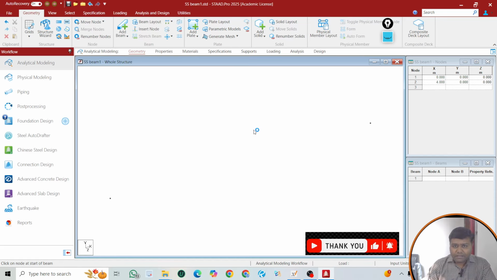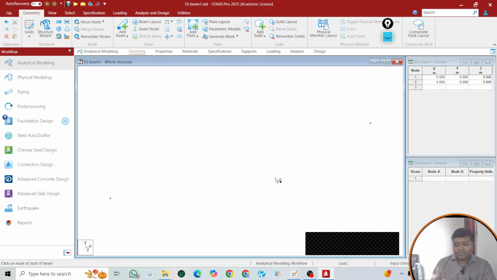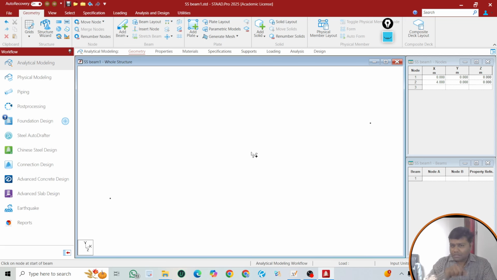When I choose the add beam option by right click, this is my icon. See, the cursor has changed. We can see an arrow, and below that arrow one line and then a plus sign. It means it is a beam cursor that we have chosen. So we need to add the beam.